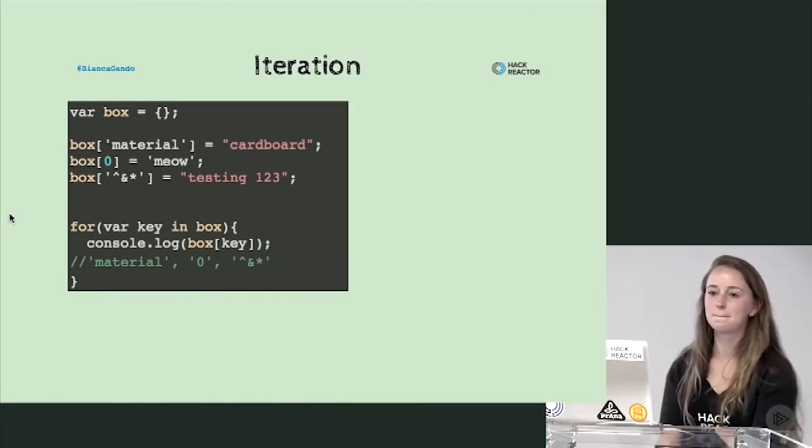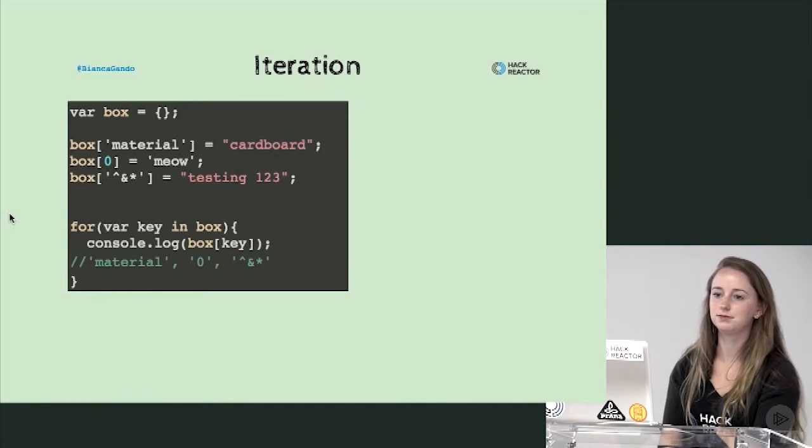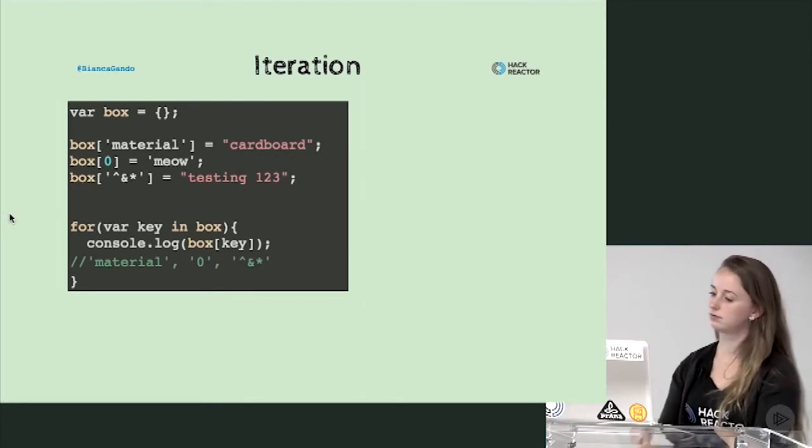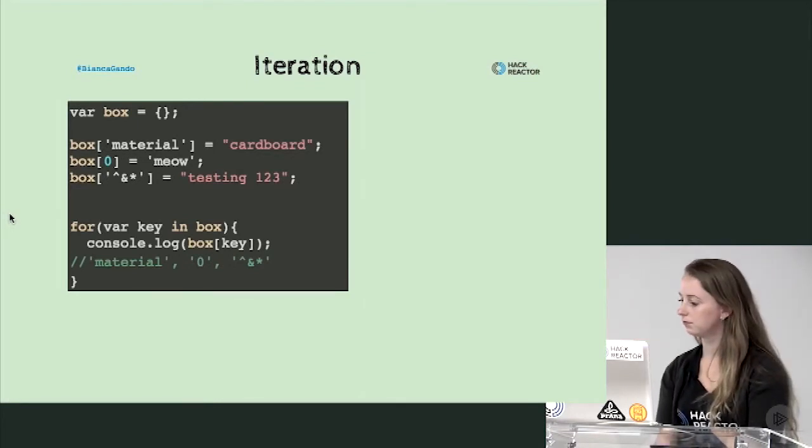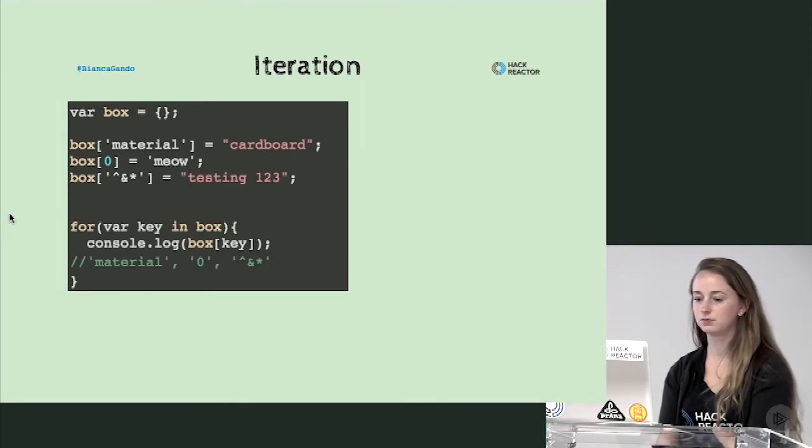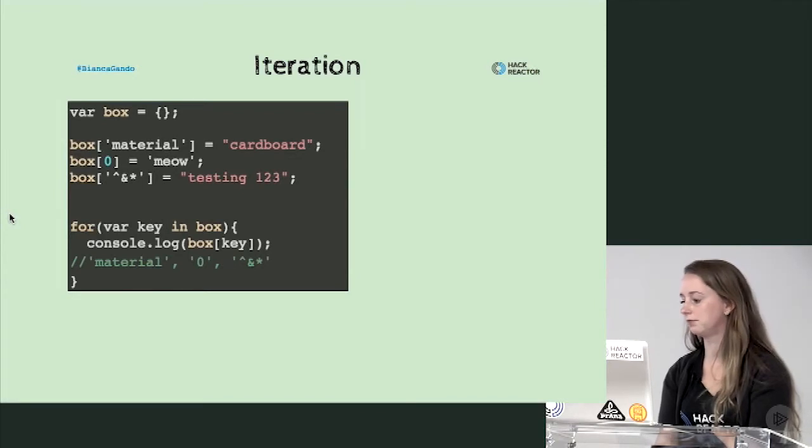We have a question in the chat room. Sure. In this for loop, he was just asking if you should be checking box.hasOwnProperty before logging it. Yeah. And that's why when we get to functional programming, we're going to talk about looping using underscore and why it's better, because you don't have to do a check like that. But yeah, that's a good point.